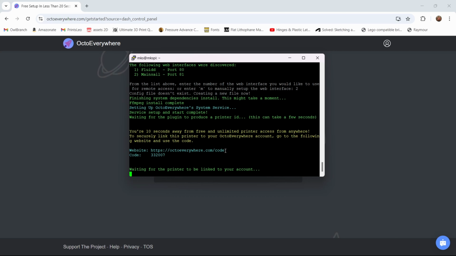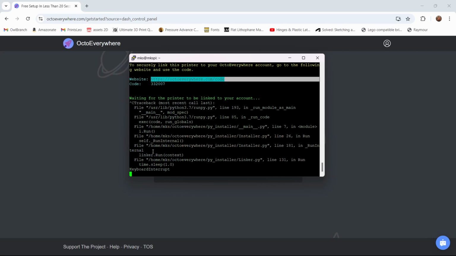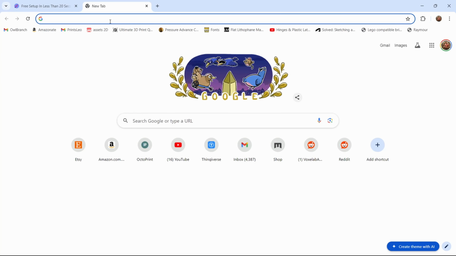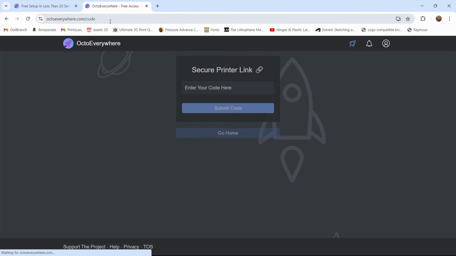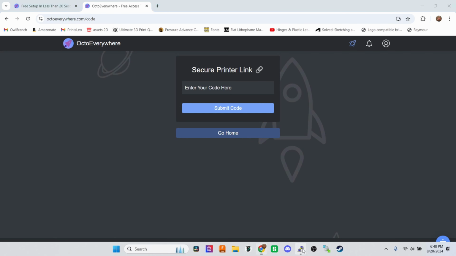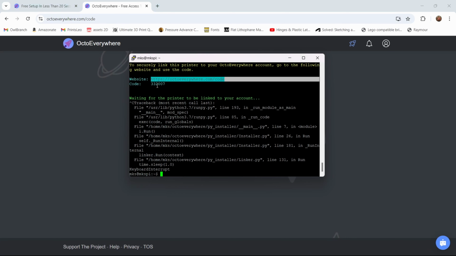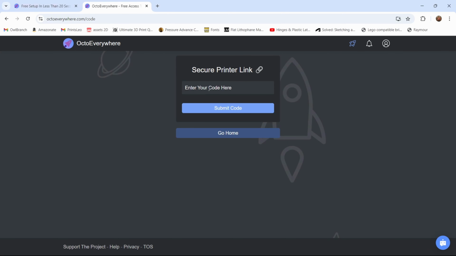So now we're going to do the same thing we did last time. Go to the OctoEverywhere code website, open up a new web page, paste it in. Of course, it's probably in the history of your web browser. Go back to the SSH, 332.007.